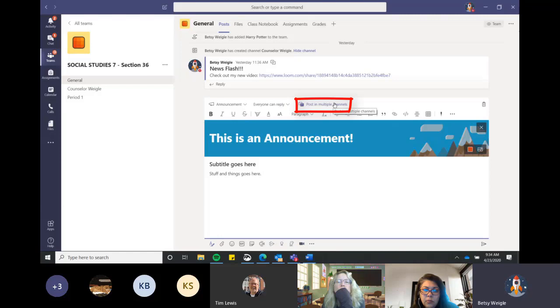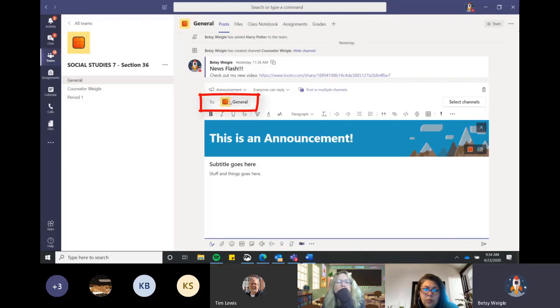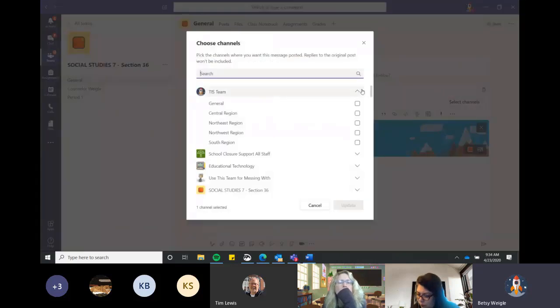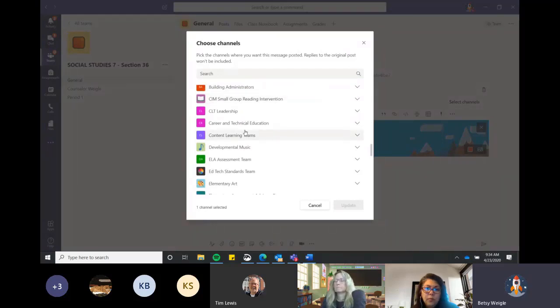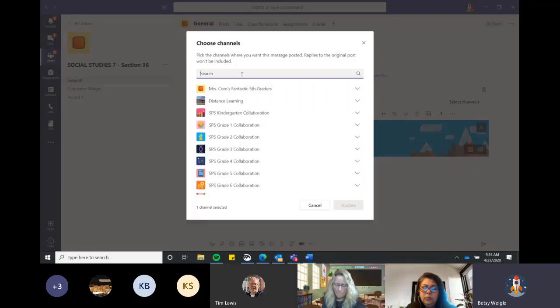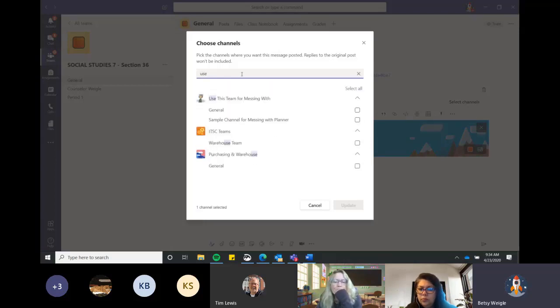But this is where the magic happens, this post in multiple channels business. So you can click on post in multiple channels, and then you can see there's a to field. It starts looking a little more like an email. So you come over to the right, and you click select channels. Now this is a list of every team I belong to. So if you belong to a lot of classroom teams because you've been included by all the teachers in your building, for example, you'll have one for each. These are searchable, so you can figure out which team you're looking for.